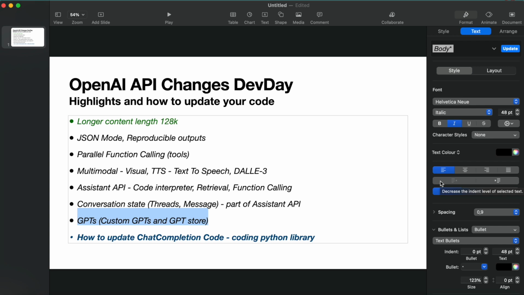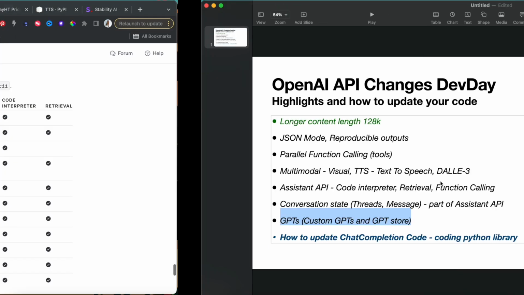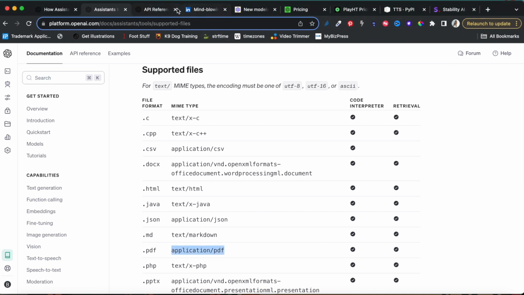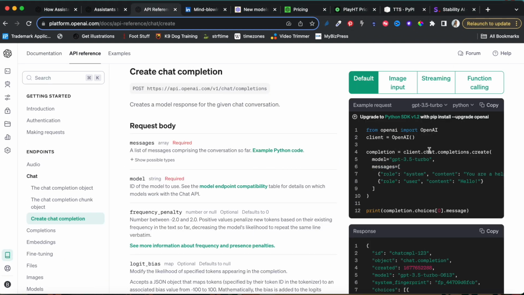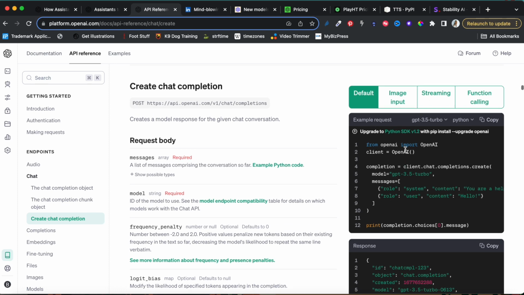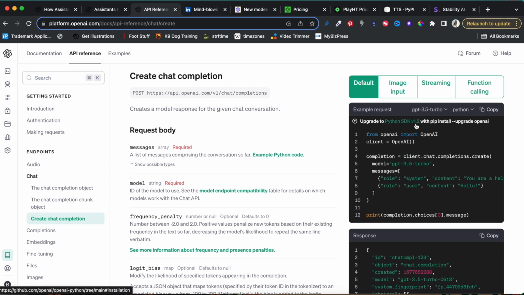As I promised, at the end of the video, we're going to show you very quickly how to update your code. Because if you look at the documentation now, the code is completely different. What I want to draw attention to is, first of all, the SDK has moved to version 1. The SDK we've been using was version 0, right? It's not just a simple upgrade, because version 1 doesn't have the same functions as the old version. So your code will break when you upgrade it, and you need to migrate it.